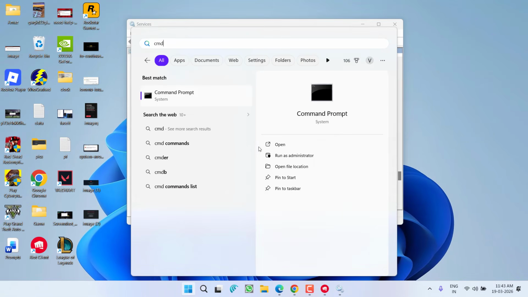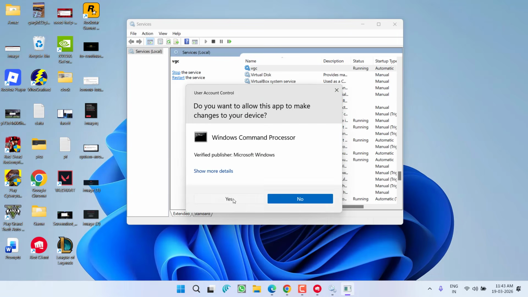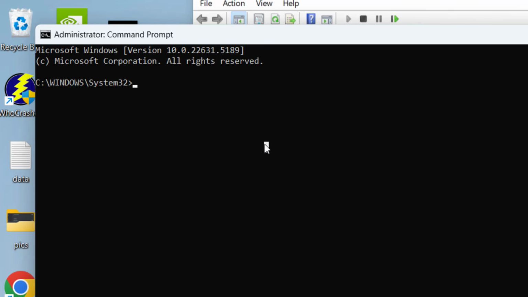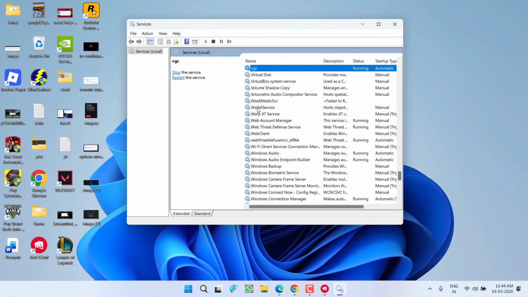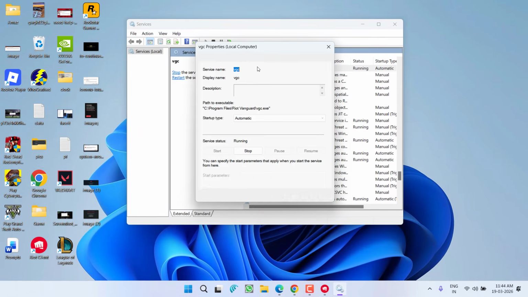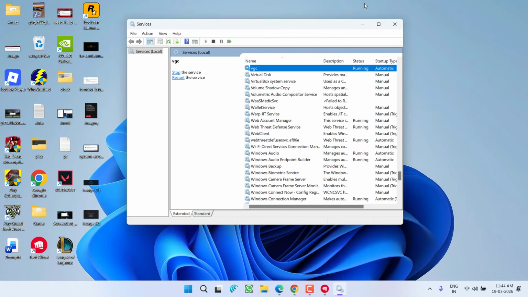Now click on start menu, type CMD and choose the option Run as administrator. You need to type here a command netsh winhttp reset proxy and then hit the enter key. After doing so, close it and relaunch your Valorant, and while launching the Valorant, make sure this VGC service must be showing as running. Hopefully this will fix the issue.